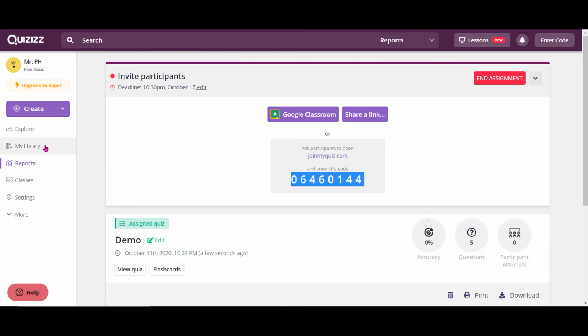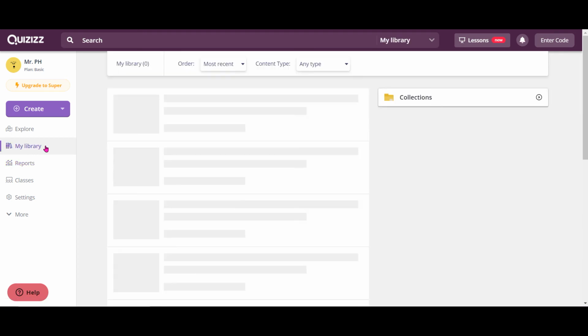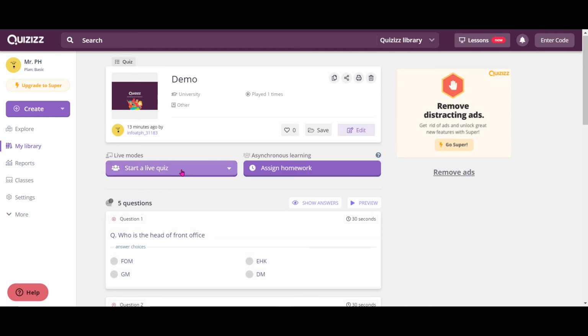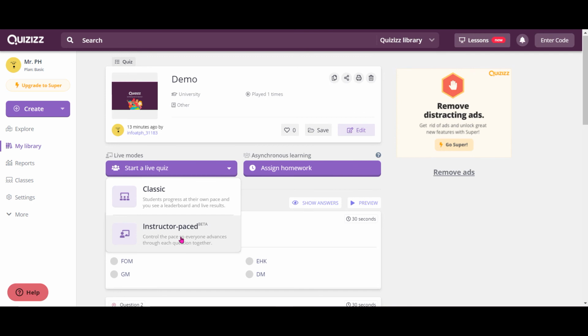Now if you want to conduct in a live mode, just select the quiz, select start a live quiz. There you have two options, one is classic and the other one is instructed based. The classic option, where the students without any time limit, they can attend the quiz. As I told you, we are setting time for the quiz. Here they can attend the quiz without any time limit, and if it's instructed based, they should answer within the time limit. So in order to continue with start a live quiz, click on classic.